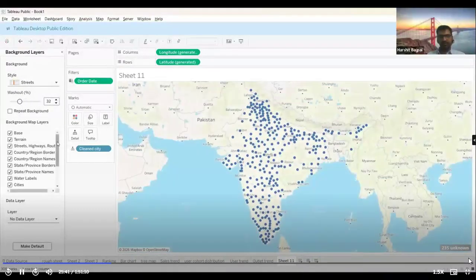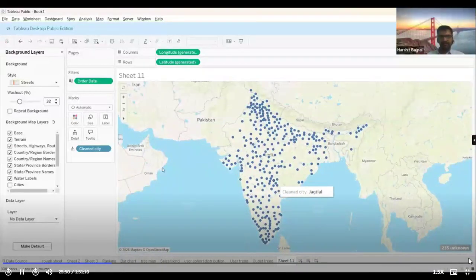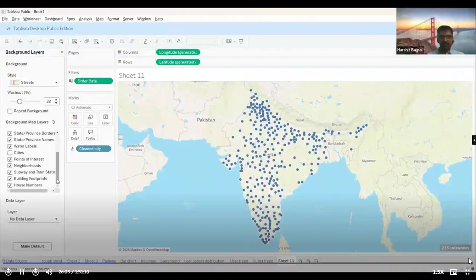There are certain layers as well. If you want, you can add cities. If you remove them, city names are gone. State names, state province borders, etc., if you remove them, those are gone. In this way, you can select or deselect whatever is required.